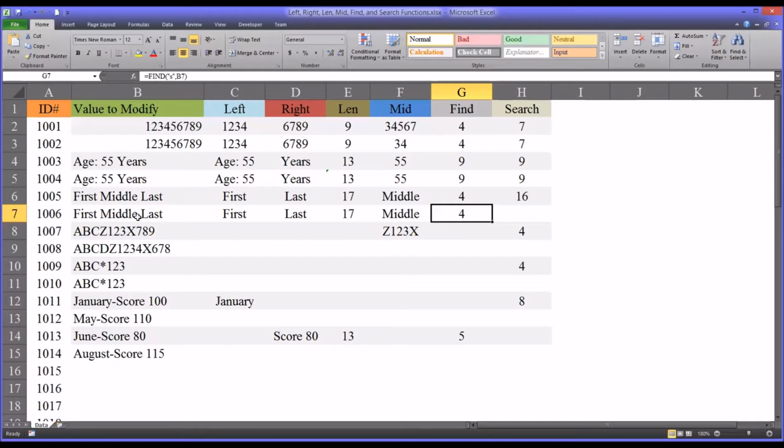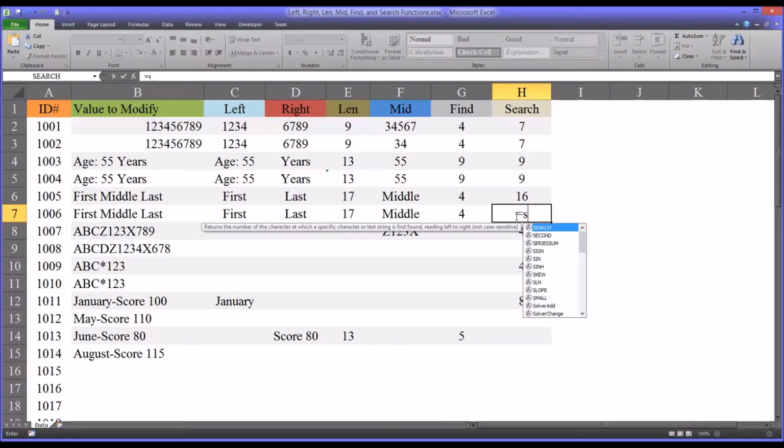But what if we wanted to know the position of the S in the word last? I'll show you using the search function. Of course, you could do the same thing with the find function.